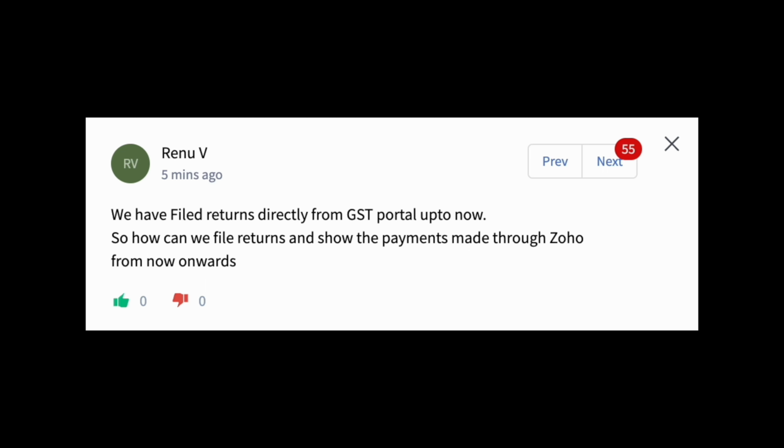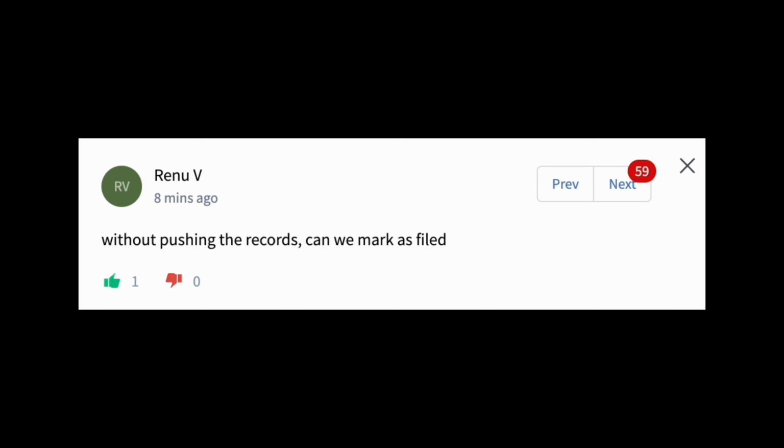So here we have a question where they say we have filed returns directly from GST portal up to now. So how can we file returns and show the payments made through Zoho from now onwards? As I showed, you can navigate to the settings page in Zoho Books. You can choose the start GSTR-1 filing return date as the next month or next quarter based on your organization's GST filing period, and then you can very well push the transactions from Zoho Books to GST portal itself. Always make sure that the transactions are created in the Zoho Books organization. If you file the returns in the GST portal, you can click on mark as filed in Zoho Books.